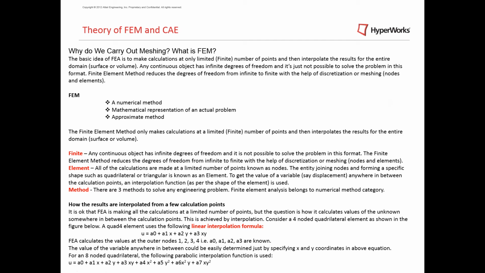FEM is a numerical method. It's a mathematical representation of the actual problem, and FEM is an approximate method. The finite element method only makes calculation at limited number of nodes and then interpolates the results for entire domain, surface or volume. As you can see here, we now define what is FEM.